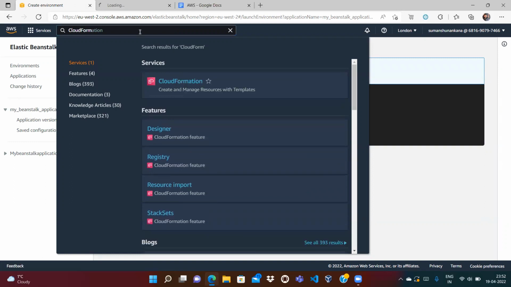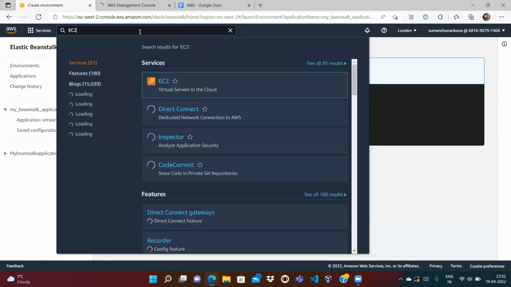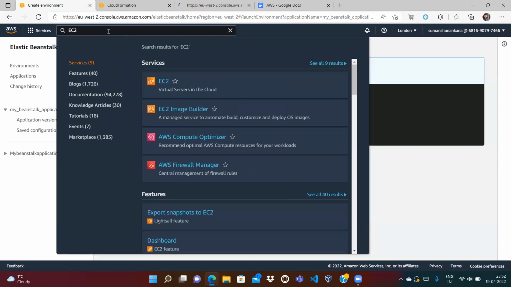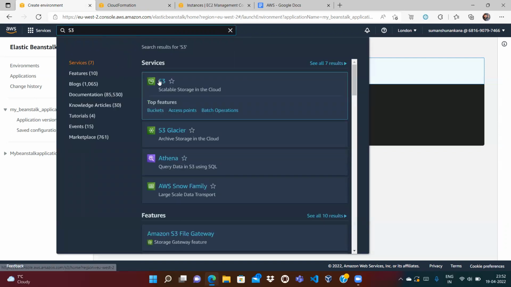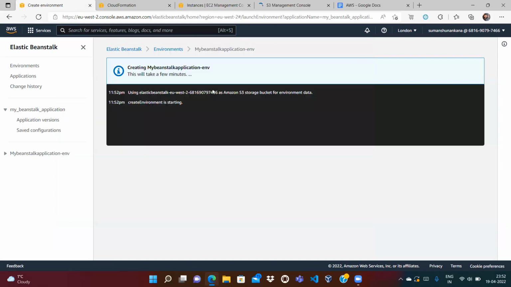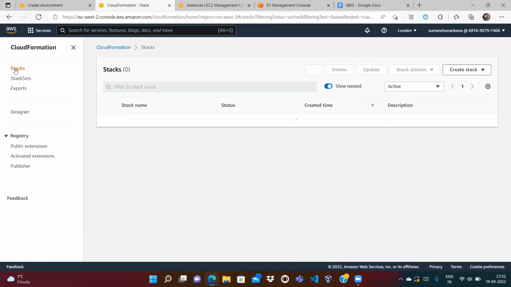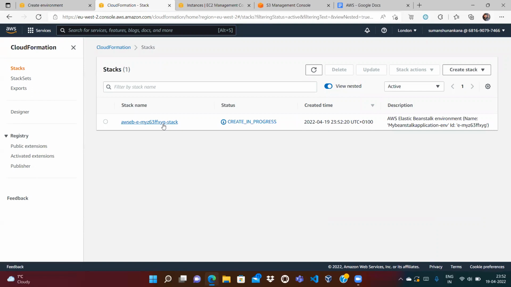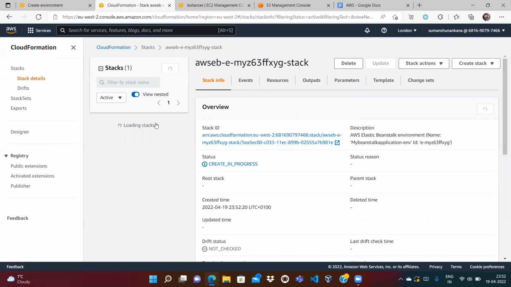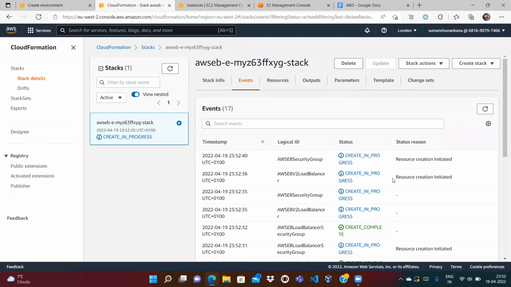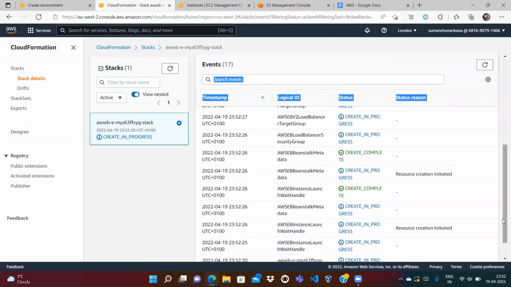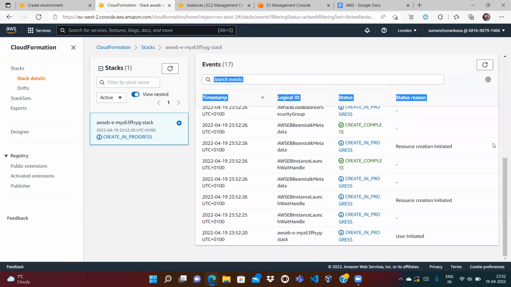If I open CloudFormation, if I open EC2, if I open S3, you can see everything getting ready. If I go to CloudFormation and go to the stacks, you can see this Beanstalk stack and the AWS Beanstalk environment. This automatically got created. If you go to the events, it shows create in progress, created just now, at 23:52. So this is being created automatically at the back end.